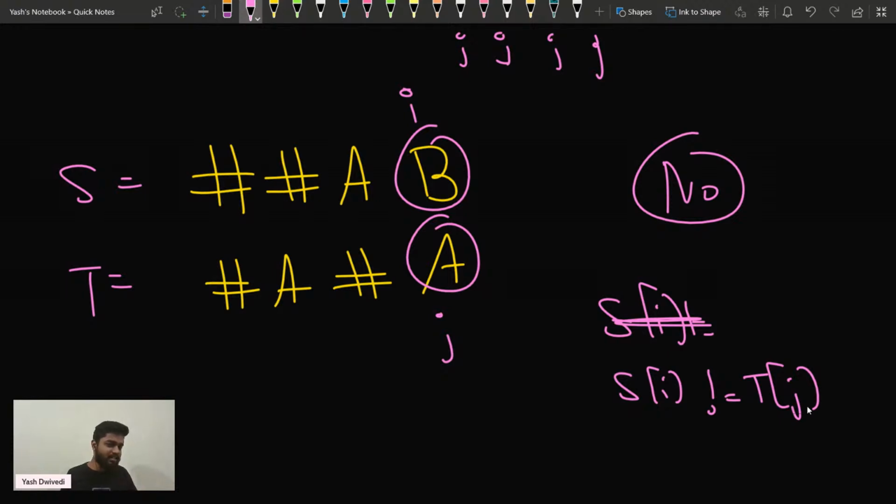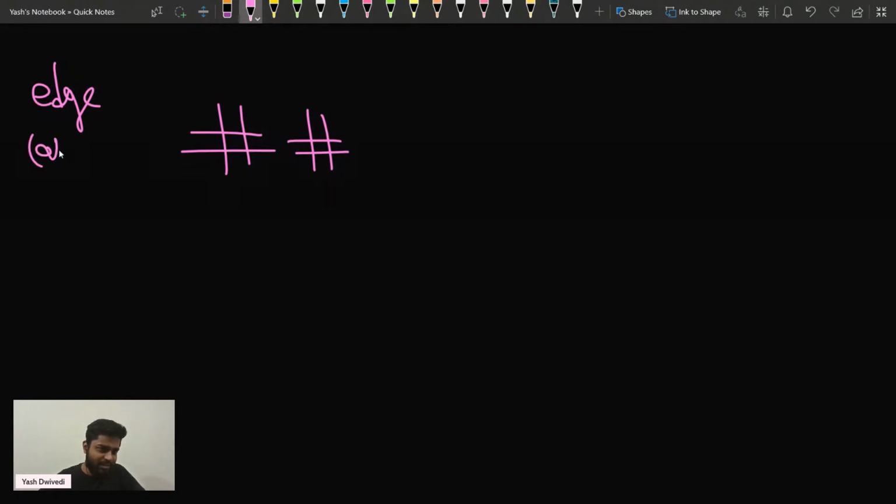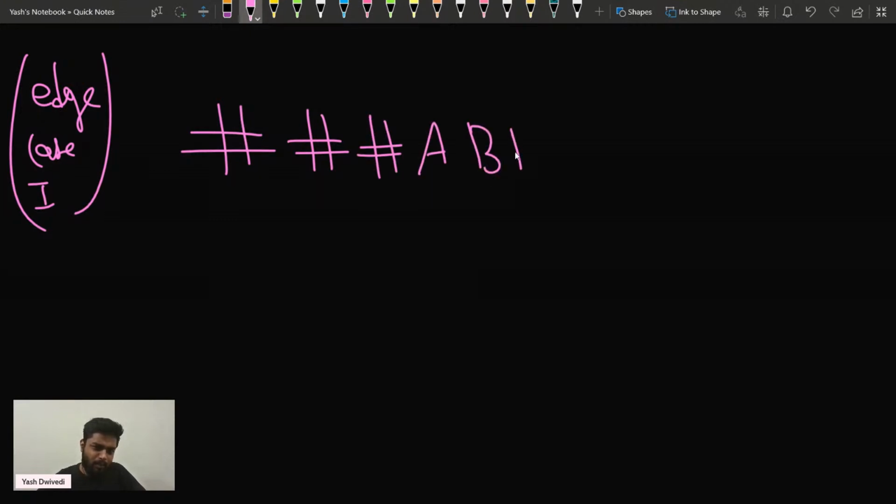Now, what's the other scenario? Suppose they are equal. Even if they are equal, you need to check one more thing. Understand this thing. Let's say you have several hashes, like this is edge case one. If you have hash, a, b, b, whatever, this kind of thing, let's say this is the string s.